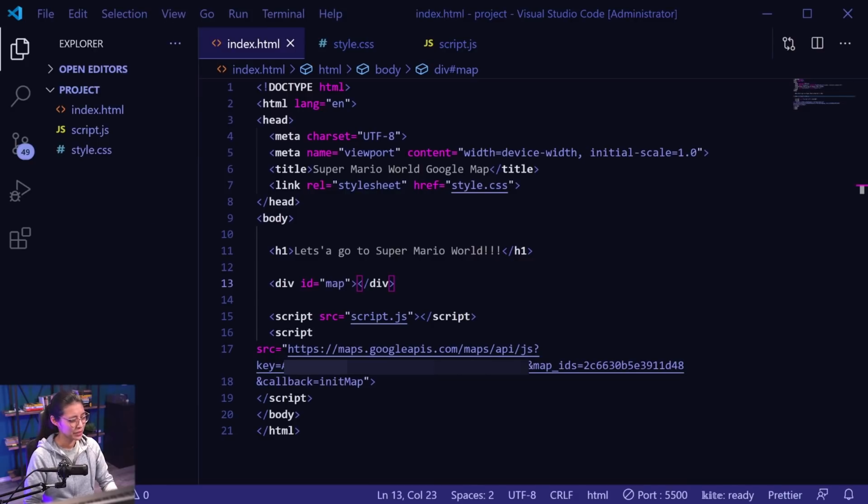Okay, so that's pretty much all the markup we need to add. Now we're going to start writing JavaScript to load the map itself. Remember that we're using a callback function called initMap in the script URL.